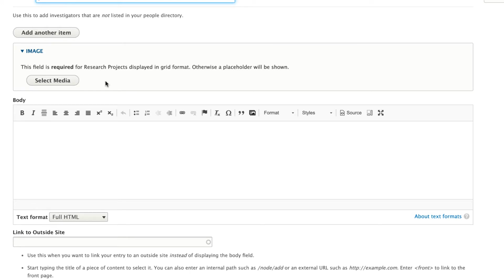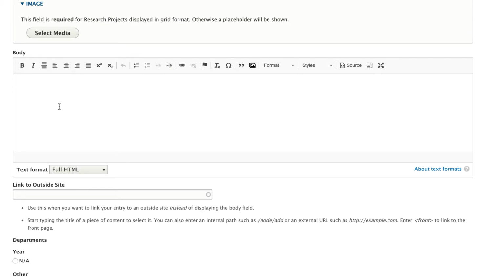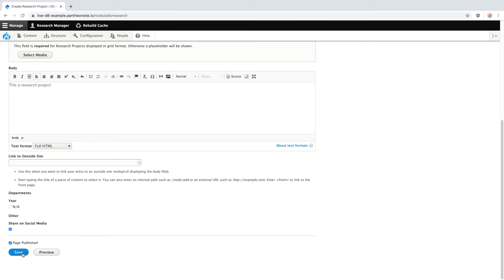And then underneath here, we have the body field, so we can fill in some placeholder text, just some description about the research project that our student or faculty or staff has created. And then finally, we can hit save.